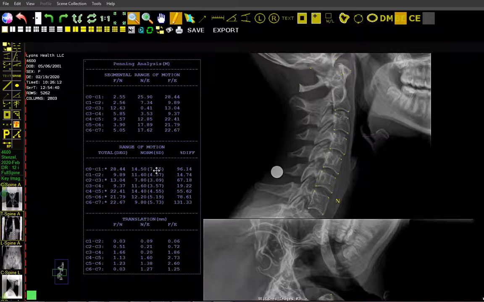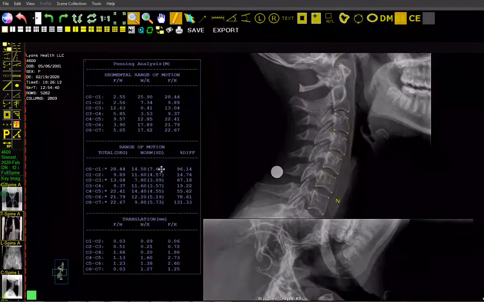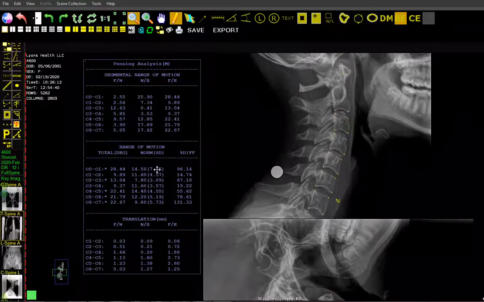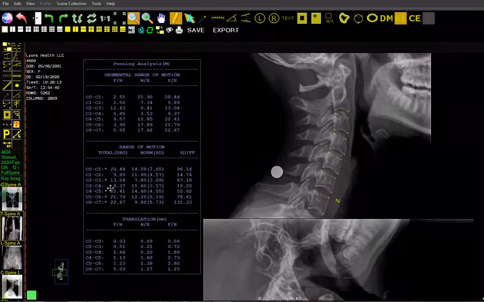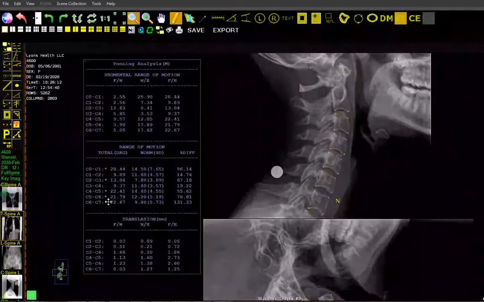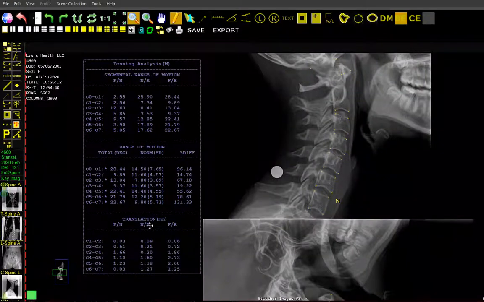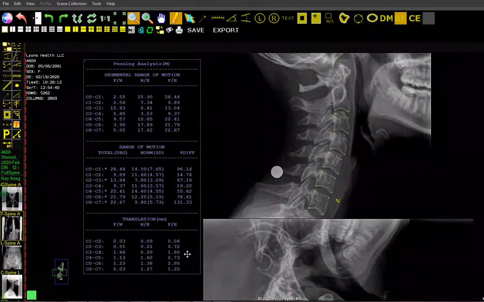From peer-reviewed journals, we have the sources attached. And then you have one standard deviation, and the asterisks are the ranges of motion that are outside of one standard deviation from the median. It gives you a percent difference if you want. A couple of attorneys asked for that. And then you have your translation down here.